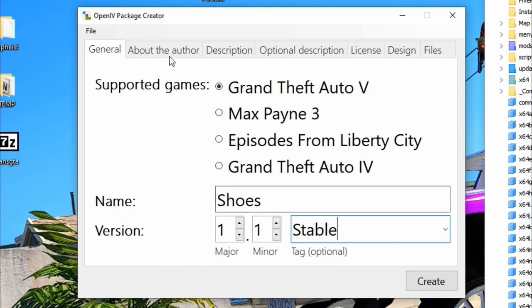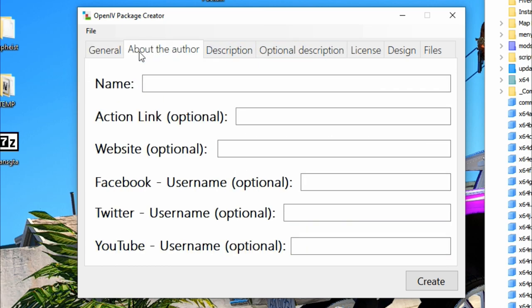Once you're done doing this, you could go ahead and select the next tab, which is up here, and it is about the author. This is where you get to put in your name. I'm just going to put in Games Graphics right there. You also have other spaces where you get to put your action links, where people could click on it and it could lead them straight to a website. You could also have a website here as well, your Facebook, Twitter, YouTube, and all that good stuff.